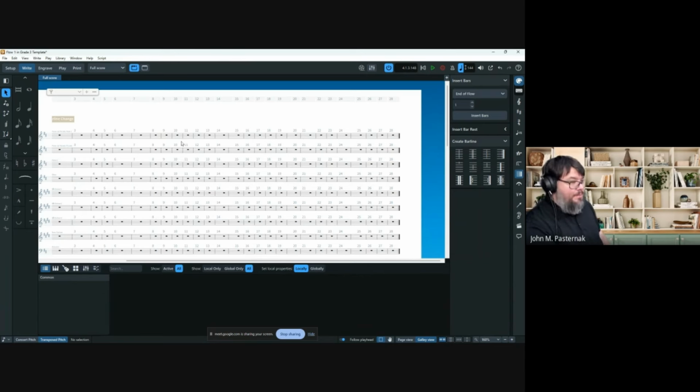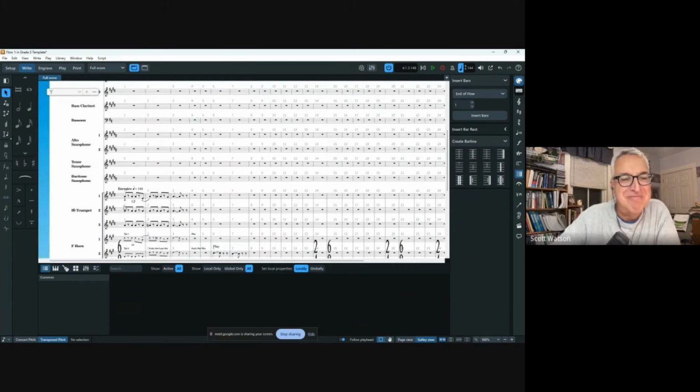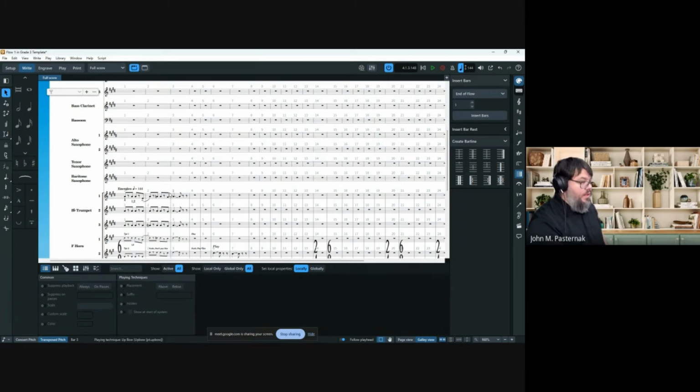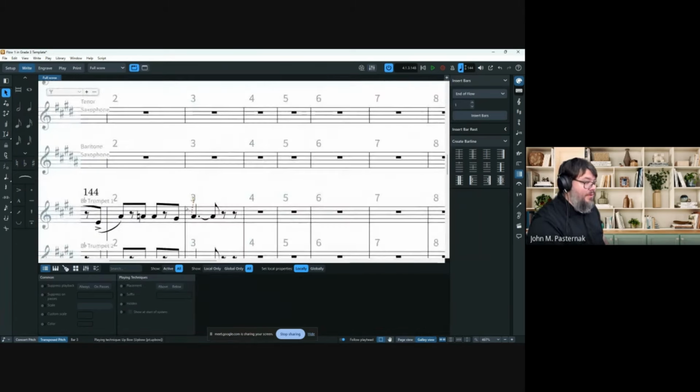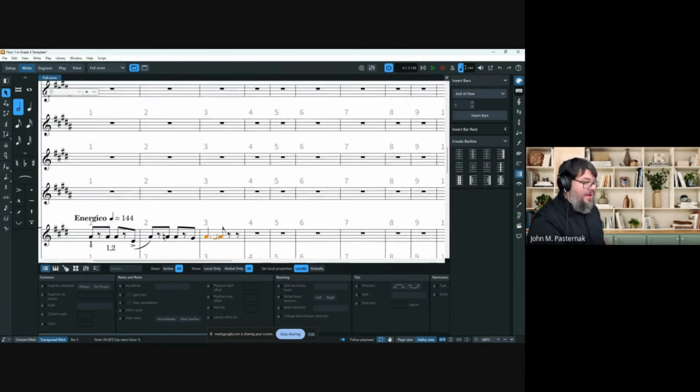So, the other, and that's Scott, and then I promise you I'll do your coda. Playing techniques, Shift P. So, Katie, you'll use this. Here's your up and down bow. So, if we do up bow, it may not show because this is a trumpet part. How about that? There it is.